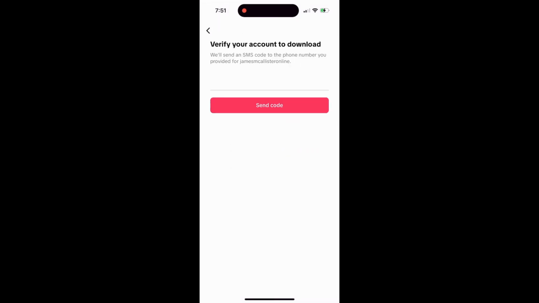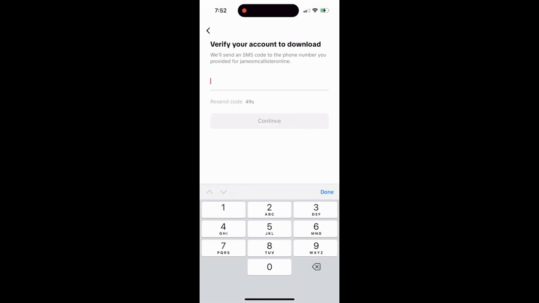This will send a 6-digit code to the phone number you have on file. Let's quickly grab that. Be sure to tap on the Send Code button, because it will not be sent automatically until you tap this button. Now that I've got the code, I'll type it in.